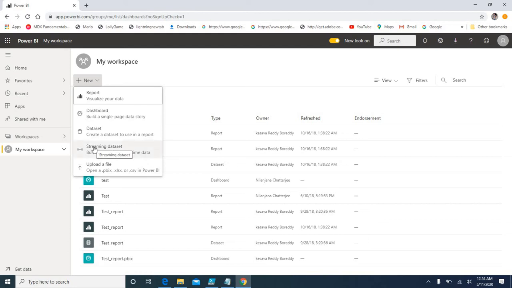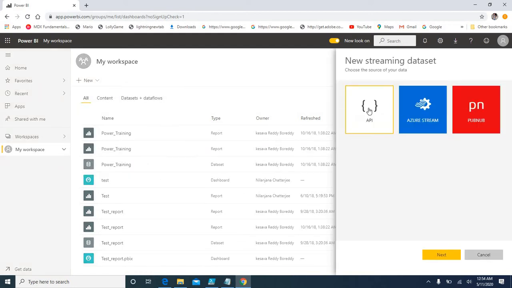Let's go for the option streaming dataset. As I said initially, Power BI supports three streaming datasets: push, Azure Stream, and PubNub. I'm not discussing anything about Azure Stream and PubNub here. I'm going to cover push dataset using API. Let's get started. Just selecting API. Say next.